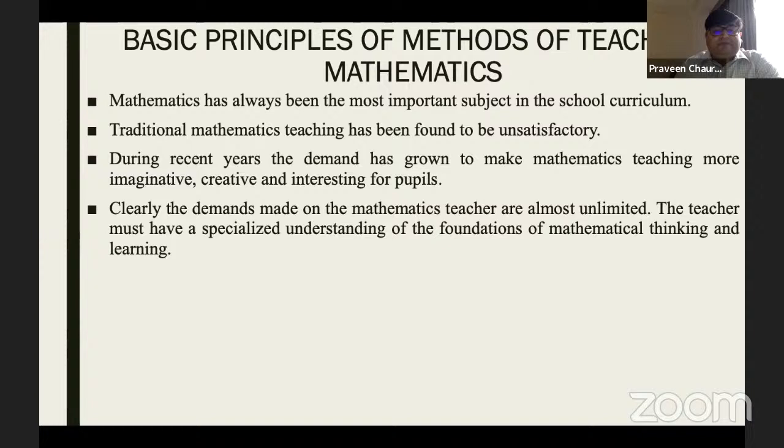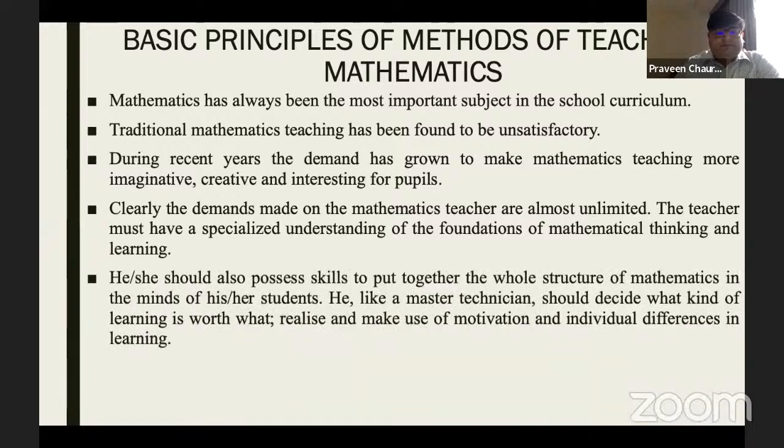Clearly, the demands made on the mathematics teacher are almost unlimited. The teacher must have a specialized understanding of the foundations of mathematical thinking and learning. She should also possess skills to put together the whole structure of mathematics in the minds of her students. Like a master technician, she should decide what kind of learning is worth what, realize and make use of motivation and individual differences in learning.